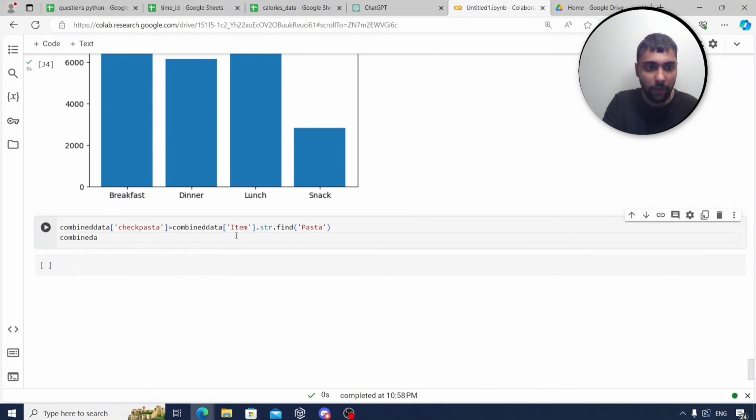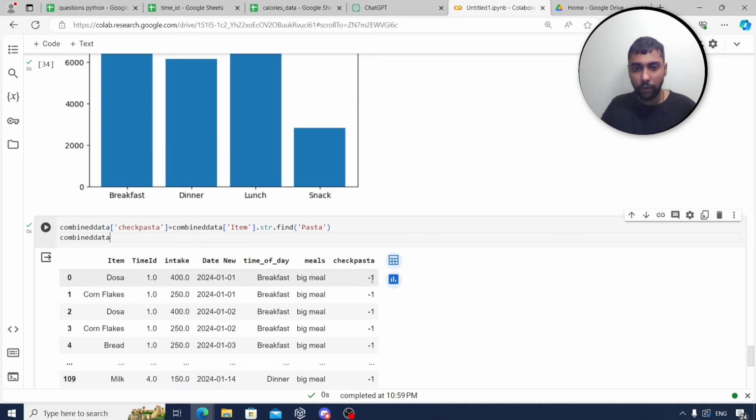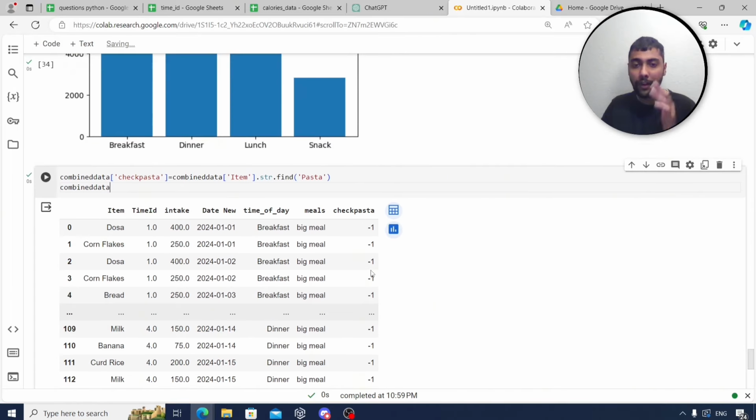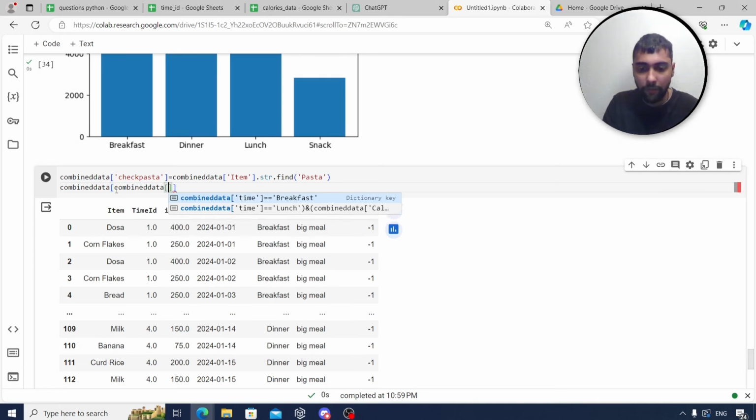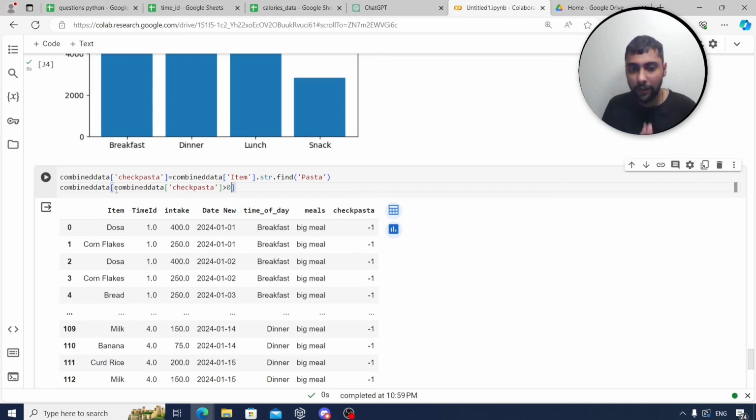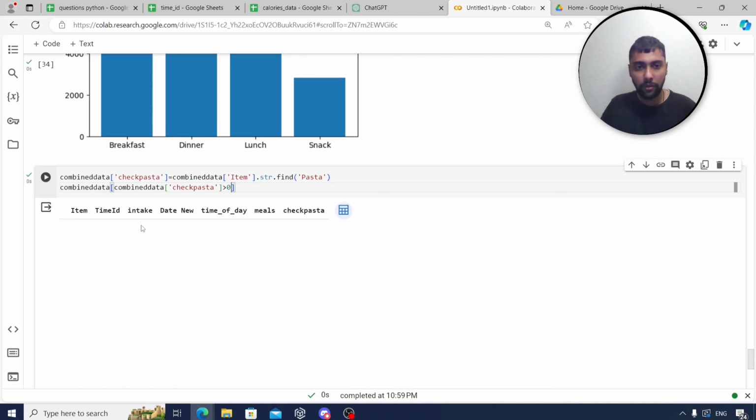And now if I run this, you'll see mostly -1, right? Wherever it is not found, wherever it is found, there will be some value, right? So how can we try and do that? So I'll say combine data of check pasta, right? This column, wherever it's greater than 0, right? Wherever it's not -1, let's see what we get.